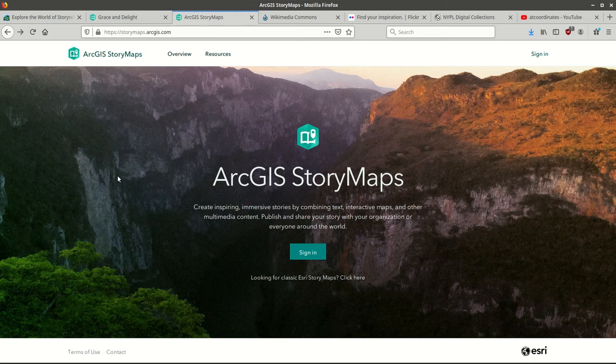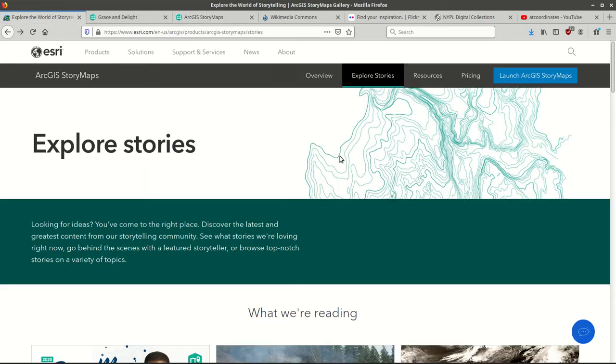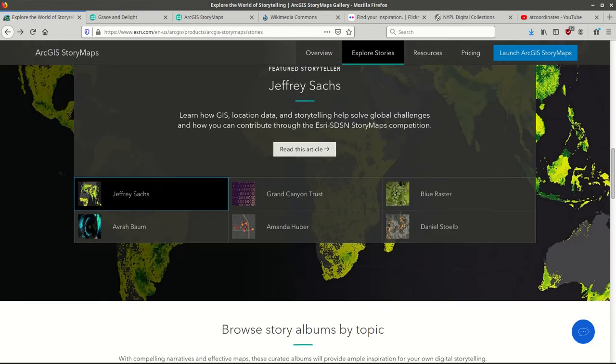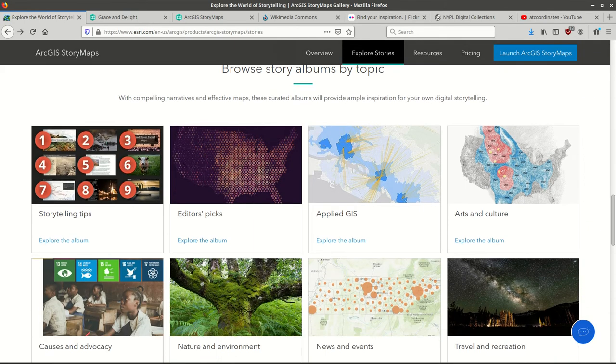The first thing that I would suggest, if you've never used ArcGIS StoryMaps before, is to do a search for the ArcGIS StoryMaps gallery using your favorite search engine. That will bring you to this page at this URL here, and you can come down and take a look at story maps that other people have already created. This will give you a good idea of what the application can do, and it will give you some ideas for what you can do in your story maps.